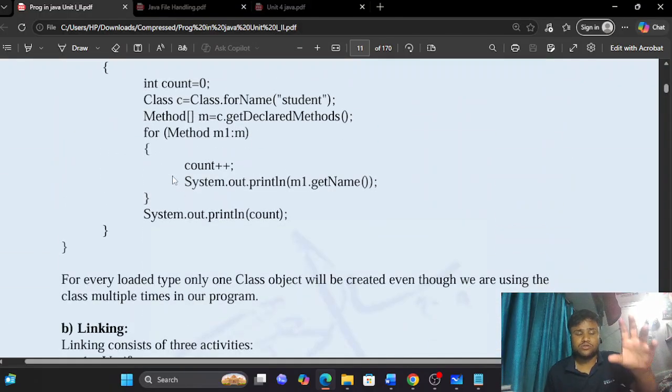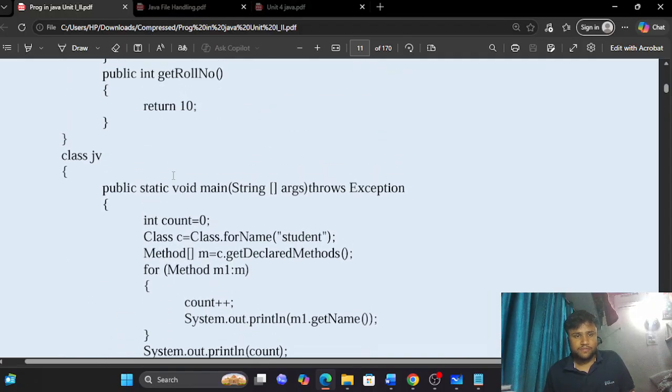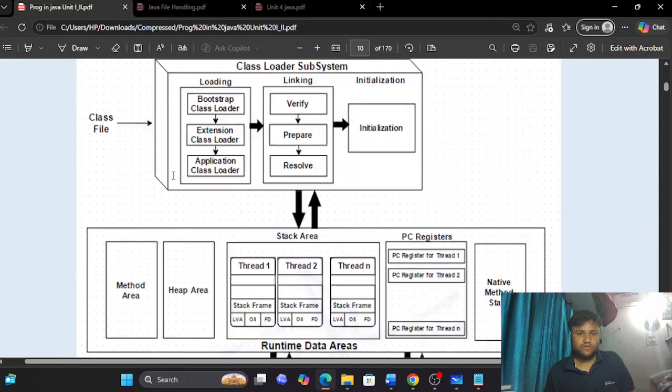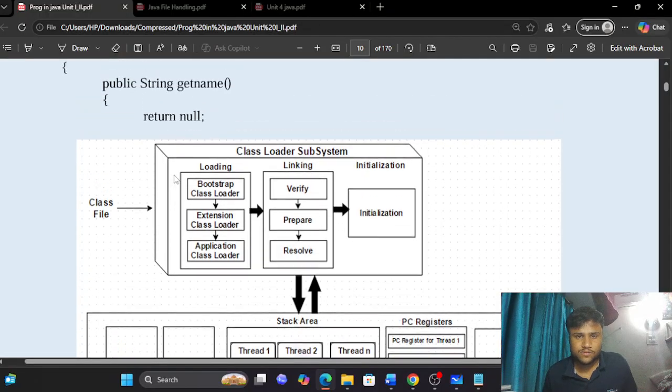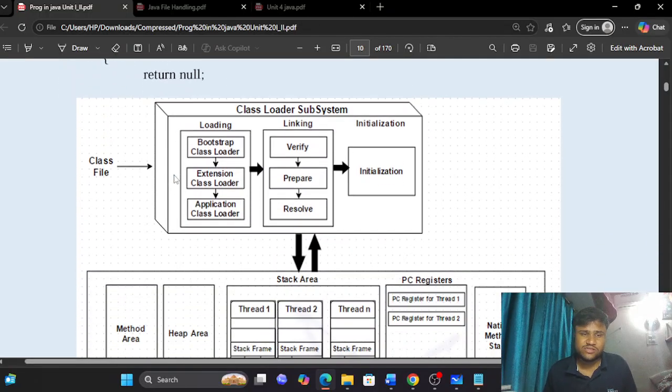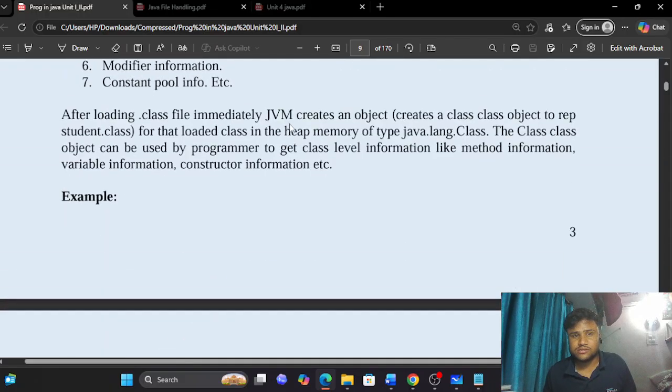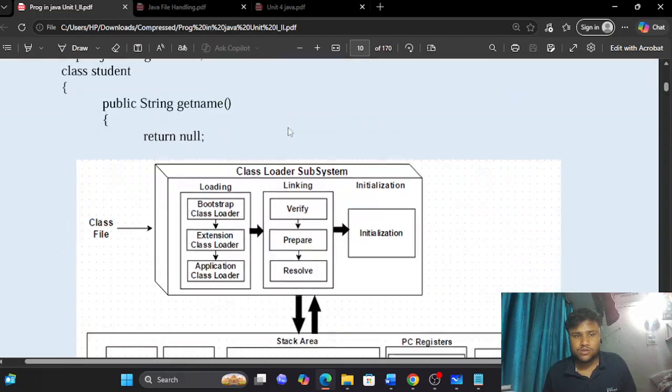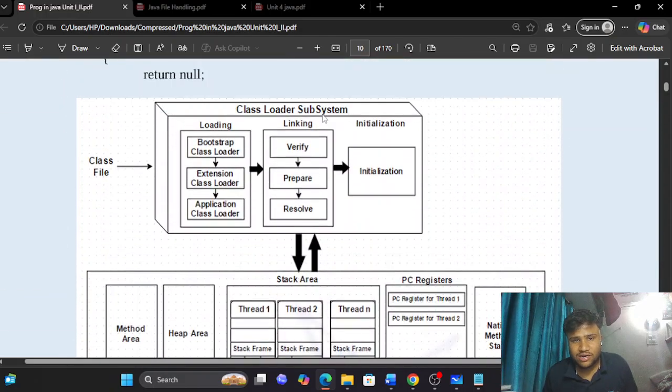This is the total code. You simply copy it from here and try to run it on your PC. We do not have enough time to discuss this code, so simply see the class loader subsystem. We have here the class loader system: loading with the bootstrap class loader, extension class loader, application class loader. Linking is the process of verify, prepare, resolve, then initializing the class file.